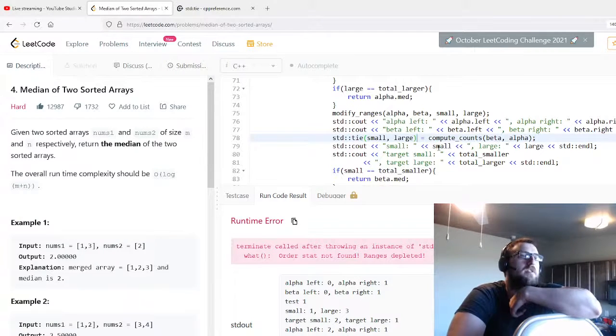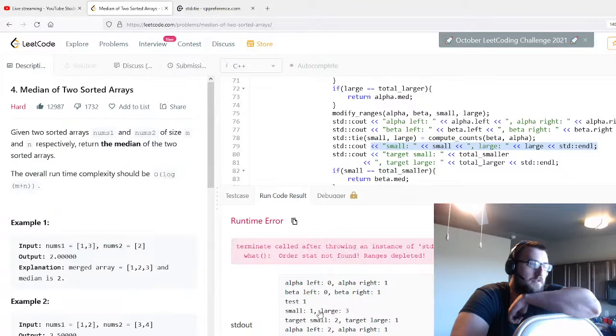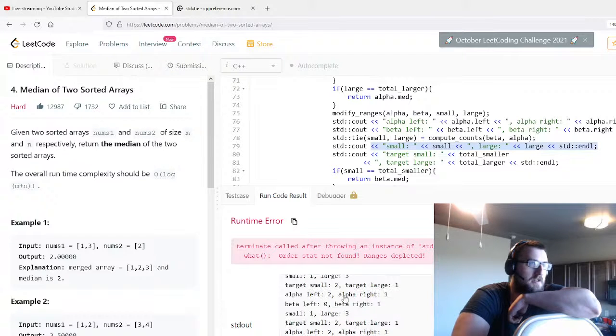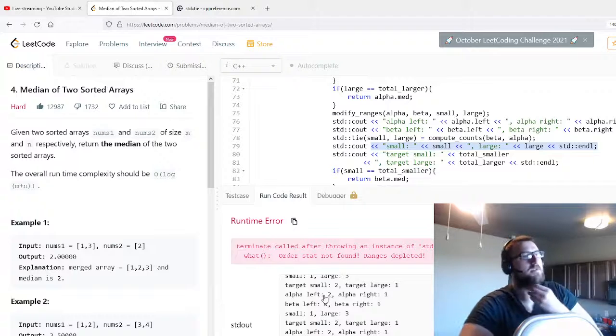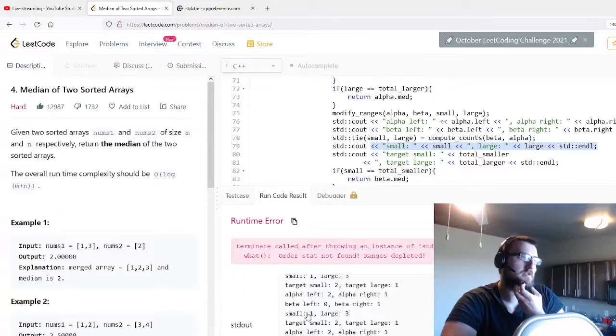So now we compute counts beta alpha. This should actually give us the inverse of what we had before. So small and large is 1, 3. That's interesting. This gave us 1, 3 again, which is weird. Target small, target large, alpha left, alpha right, beta left, beta right. Small and large is 1 and 3 again. So it should have given us something different. That's actually not correct, I think. What happens when we compute these counts on beta and alpha?